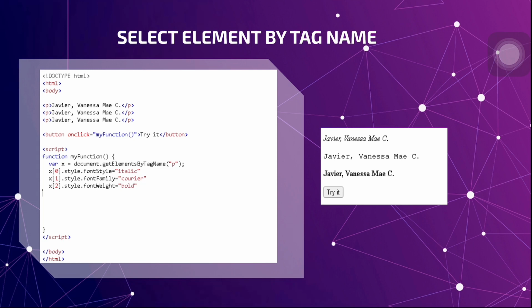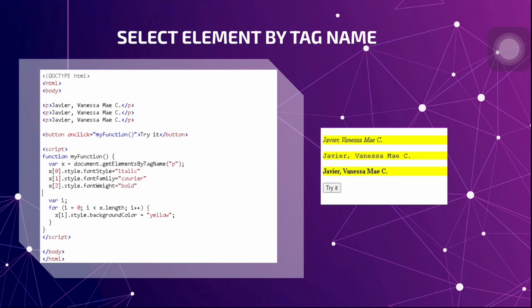Okay, so since we know how to manipulate individually, we will now use a for loop to access all elements. Here I've added another variable, i, for the index, and then our for loop. And this time, we're going to change the background color of the text. So if we try to run it again and click the button again, this would be the final result.